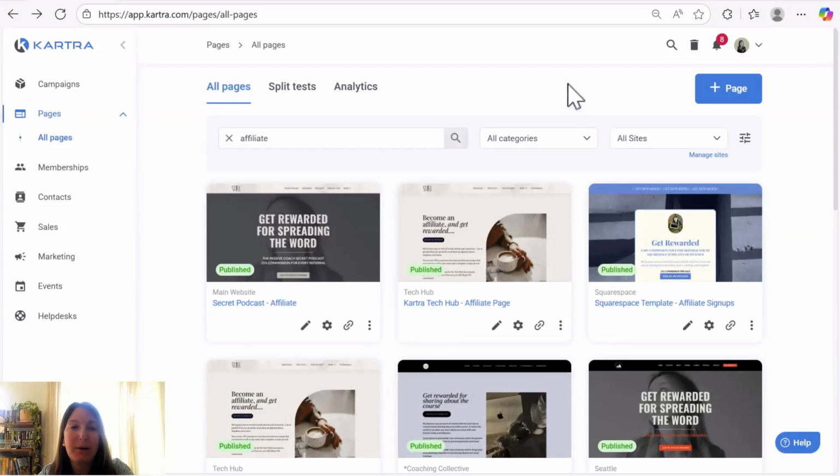Today I want to talk about how to set up an affiliate landing page. So in Kartra, you can share your link for someone to sign up for your affiliate program without a landing page, but I just think it's a better affiliate user experience to have a nice landing page where you can outline different things about your affiliate program. And so I'm going to show you how to do that today.